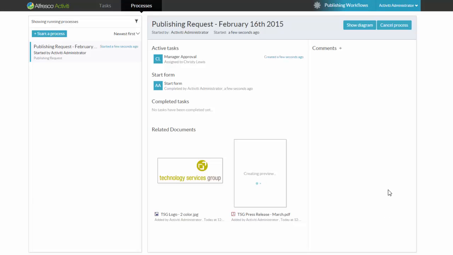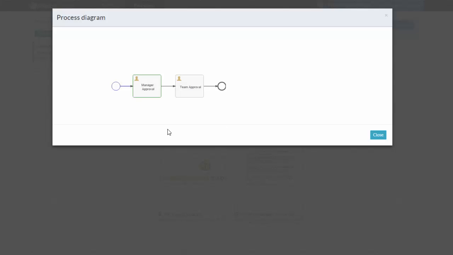Here you can see a summary page of the workflow that we just started. It'll show you the active task and who it's assigned to. You can review the start form and the items that were filled out. Any tasks that have been completed so far in this workflow would be displayed here, and the related documents that we attached. You can also show the diagram, which will highlight the step that the workflow is currently on.